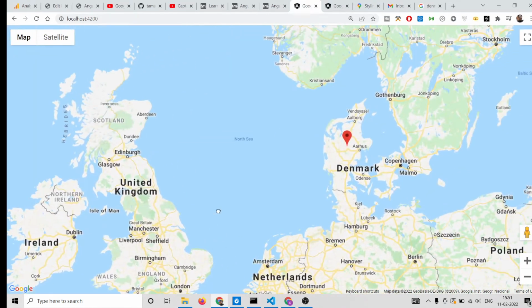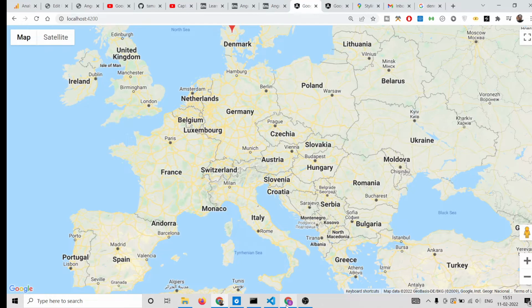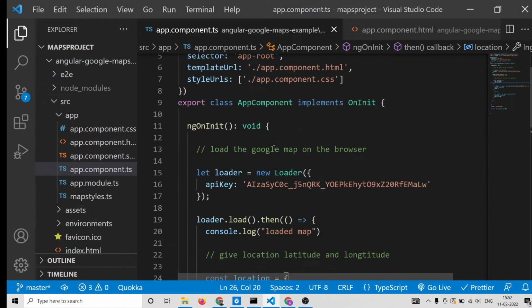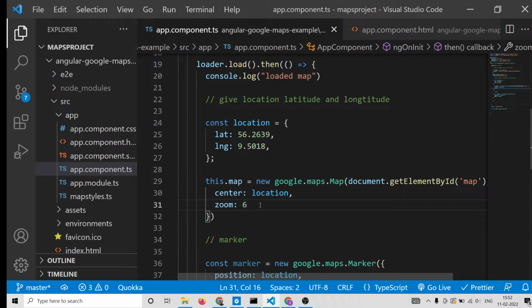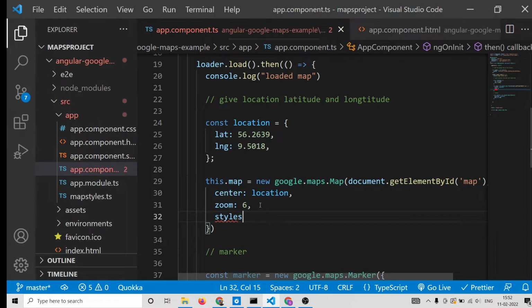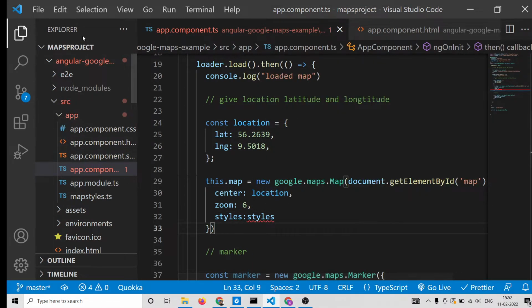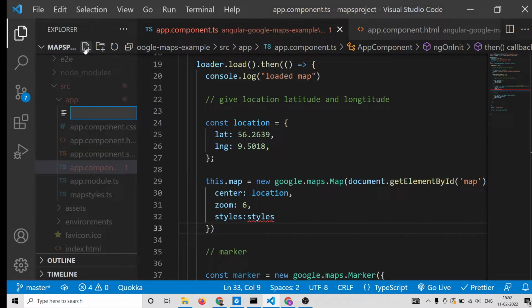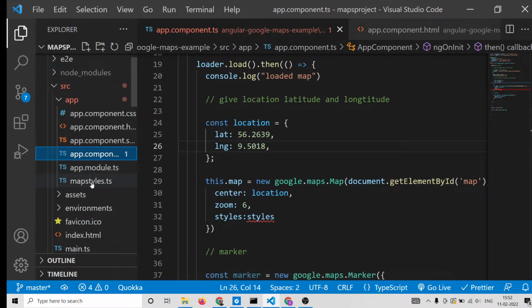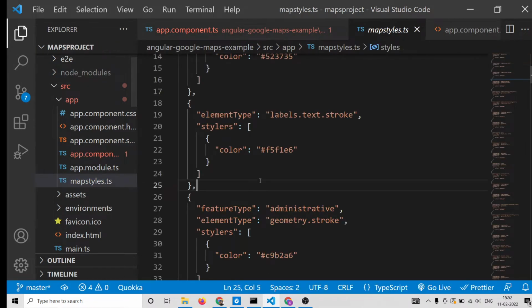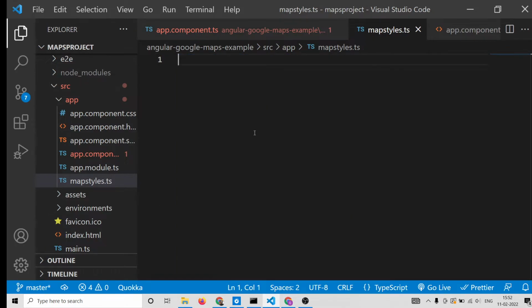So you can also style this map, guys. If you want to change the color of this map, you can provide an additional property here inside this map. Just put a comma after zoom and there is a styles property, and we can provide styles of our own. So we can create a file here in this root directory, which will be called mapstyles.ts. This will be a TypeScript file. It is saying it is already existing, so we have already created this. You can delete this and just create a mapstyles.ts file.